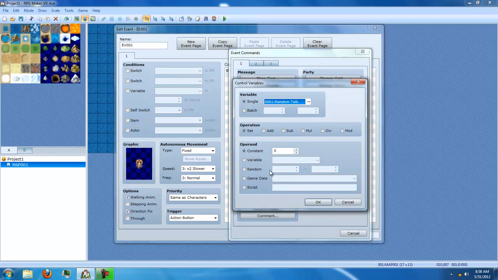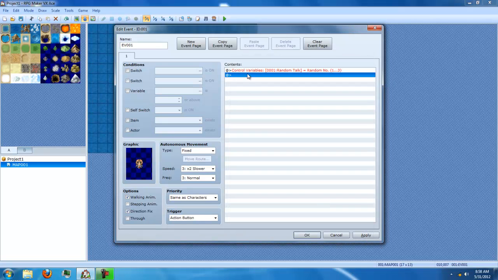Hit OK. Go down here to random, and then choose between 0 and 1 less than what you want all of your options to be. So if you want 3 options, it's going to be 0 and 2. You could do 1 and 3, which is what I'm going to do because I find that simpler. So I'm going to hit OK.